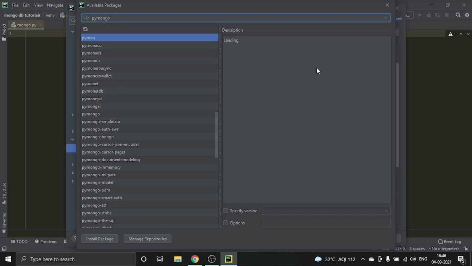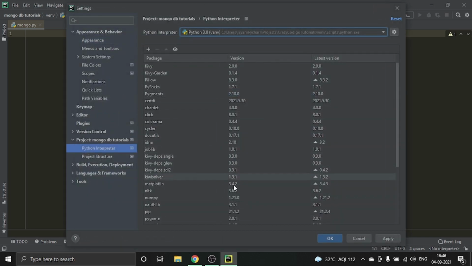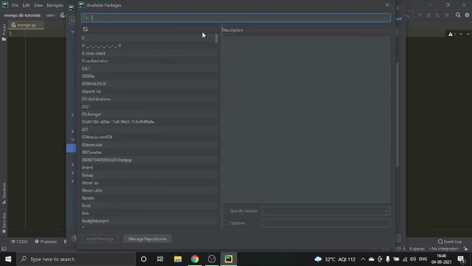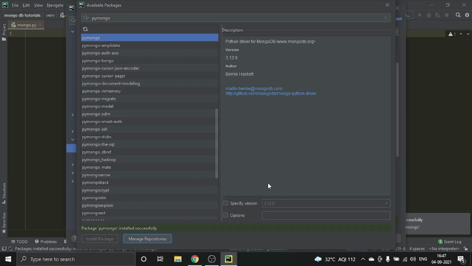Either way, now we're going to go and look for PyMongo. Okay, sorry, to show you what exactly I did. Click on the plus button here and search for PyMongo. This one, the first one, and just let it get the latest version. It's not an issue, and install the package.